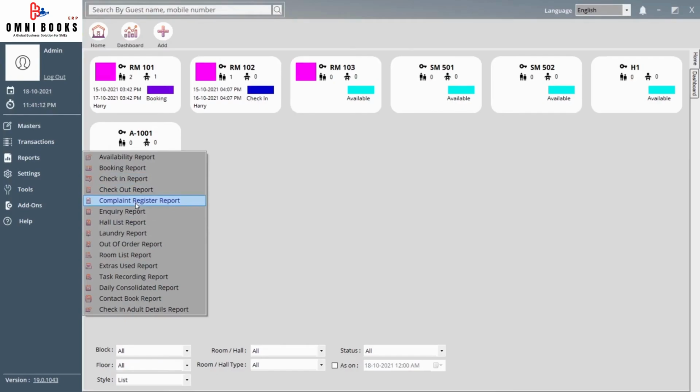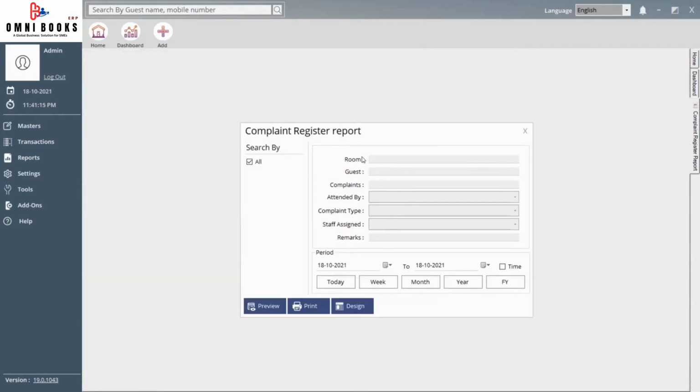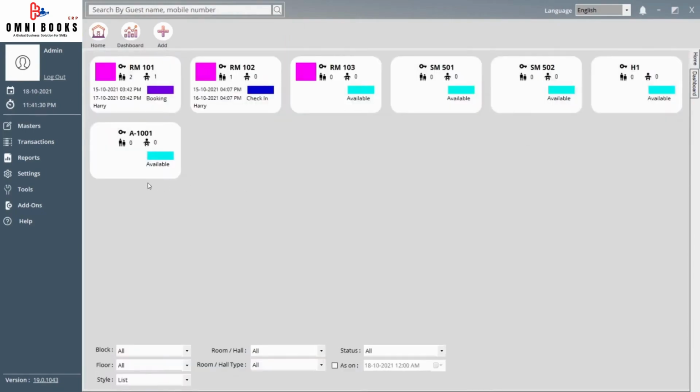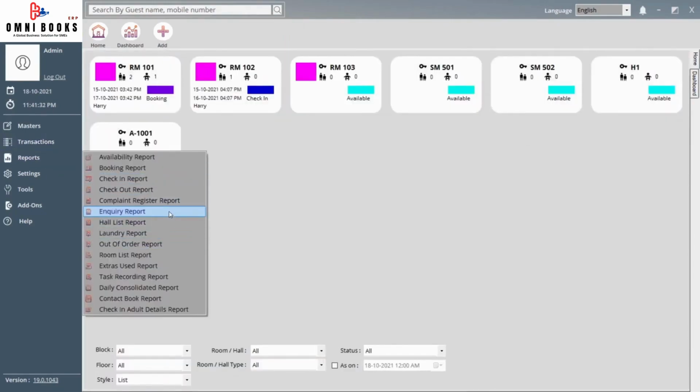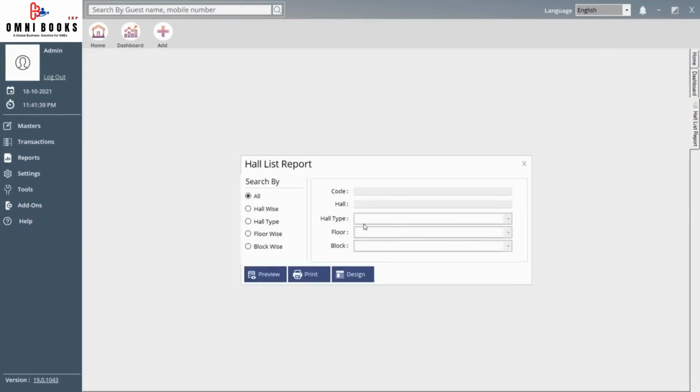Then you can check the complaint register report, and under the complaint register report, you can specify the complaint type, what type of complaint it is, and which employee attended it, the assigned staff, and all the details can be filtered over here, and then you can click preview to view the report. And then comes the inquiry report to see the list of inquiries which you have made, and then comes the hall list. All the halls will be listed here, the hall wise, hall type, floor wise, block wise, and all the filtering options are available.